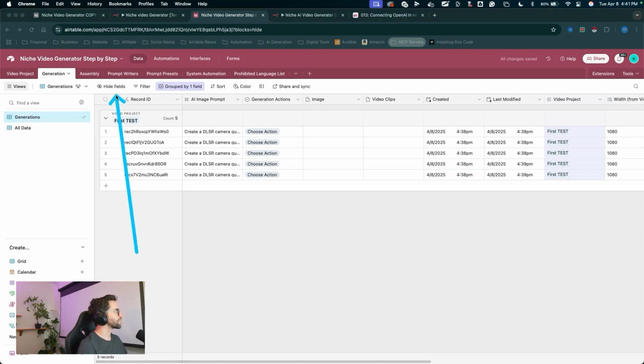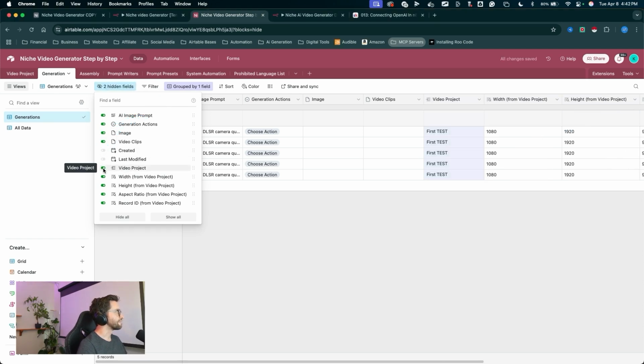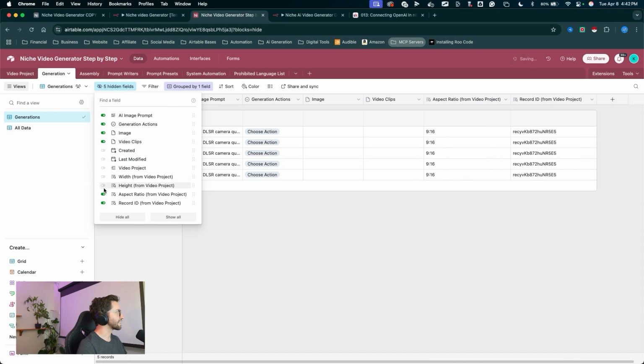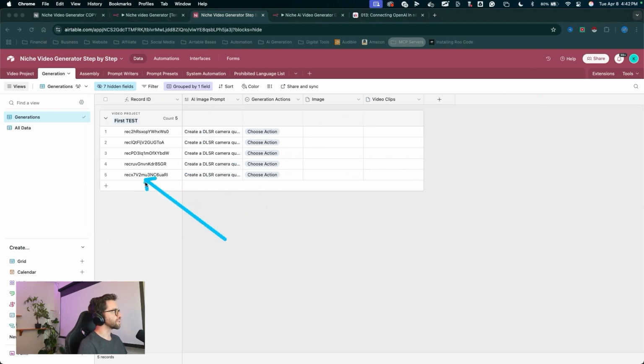Now you can follow along with me to hide fields we don't need to see, just for the automation and not necessarily for our workflow. So in the generation table, we don't need to see the created time, last modified time, video project, width, height, aspect ratio, or record ID. Now this looks much nicer, much more usable as a tool, just the relevant data we need.